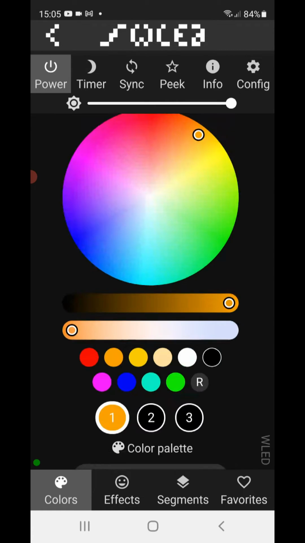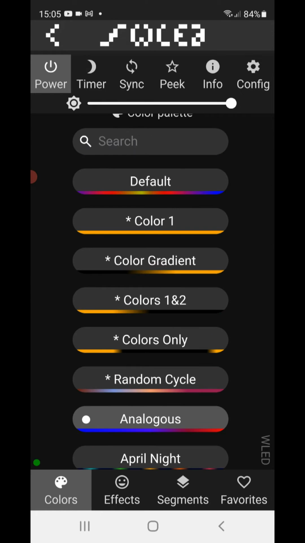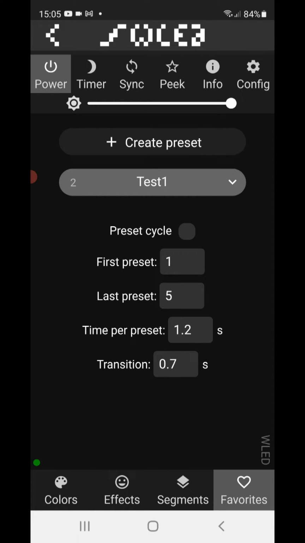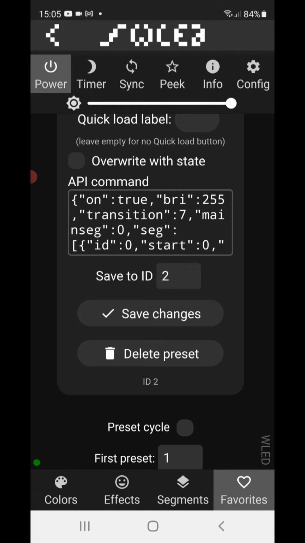So first of all, select the effect and select the color palette that you want to use, go to favorites and then click on create preset. And I've already done mine, so it is called test one, and what is important is here in the ID I specified that it is going to be saved as ID2.